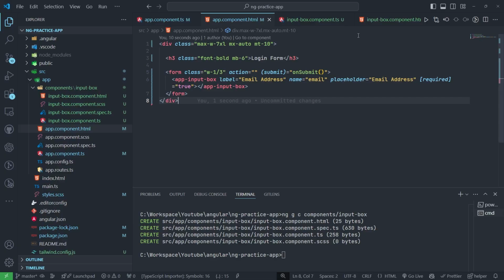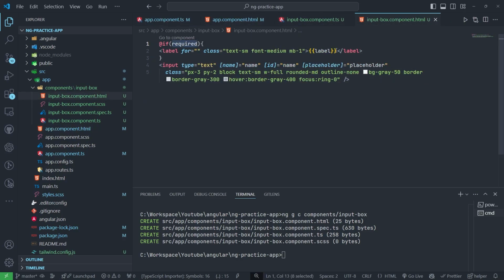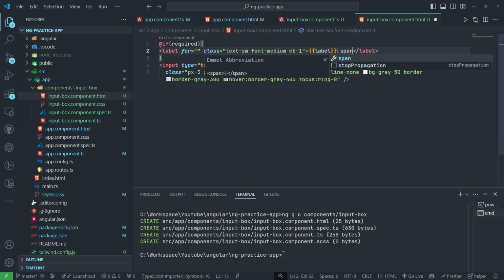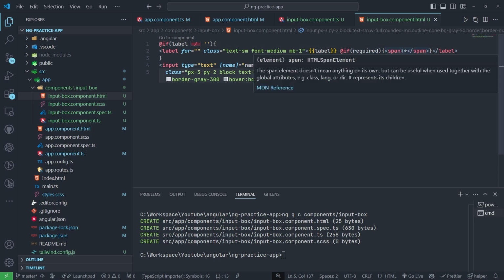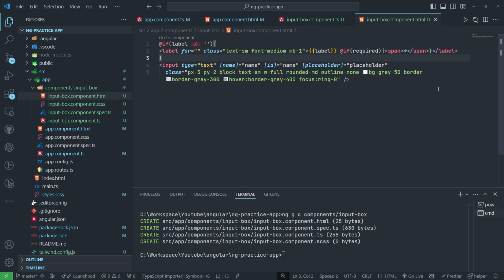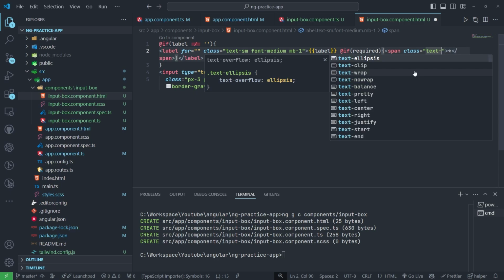So if we have the required field, then we need to add a span because we need to show the star in red. So here I need to use this one. And for this one, we will put a label condition. Okay. Now, if required is true, then we need to show this star mark. And let's add the red color for this text, red.